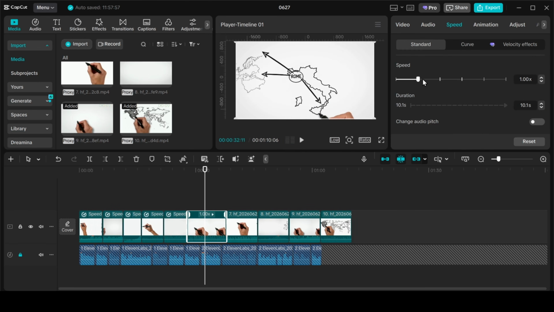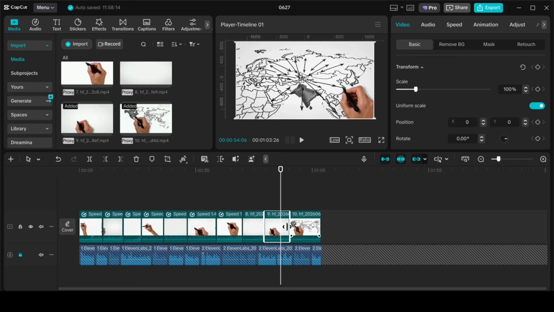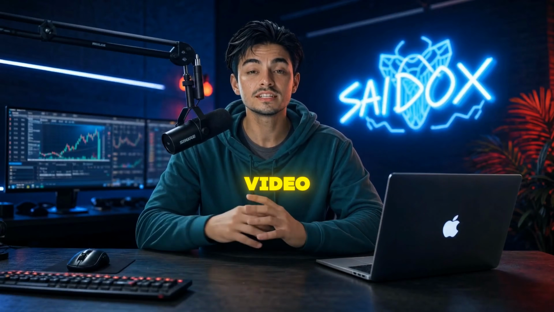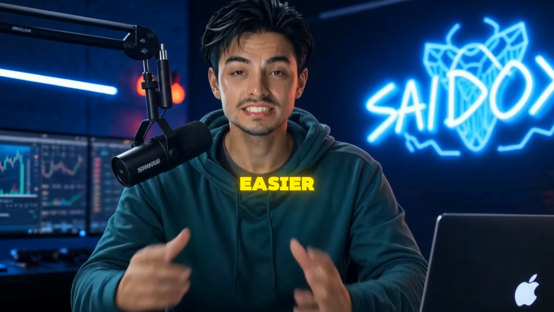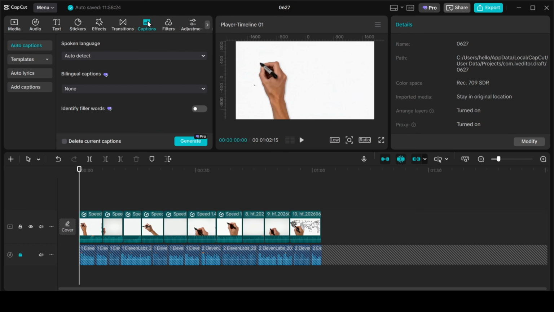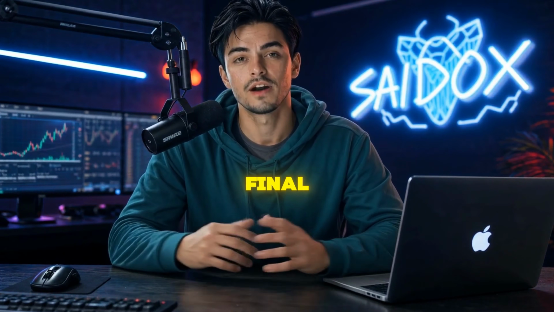This might seem like a small detail, but it's one of the biggest differences between an amateur video and a professional one. When viewers hear something and see it appear on screen at the exact same moment, the video feels smoother, more engaging, and much easier to follow. If you'd like to increase engagement even further, you can add captions throughout the video. Otherwise, they're not required. Export the video, and you're done. Let's see the final result together.